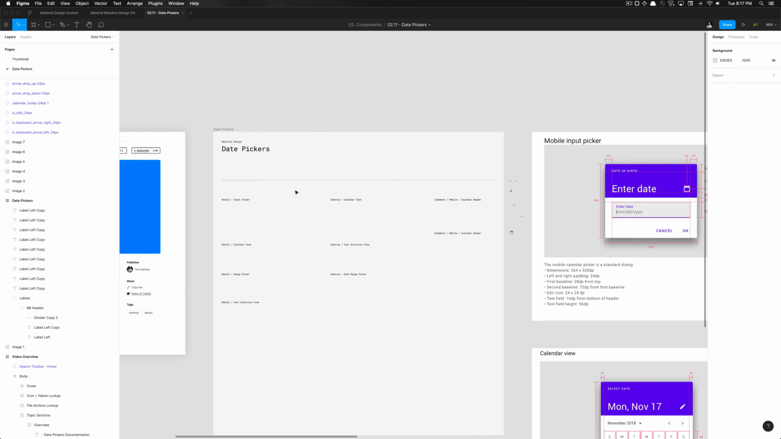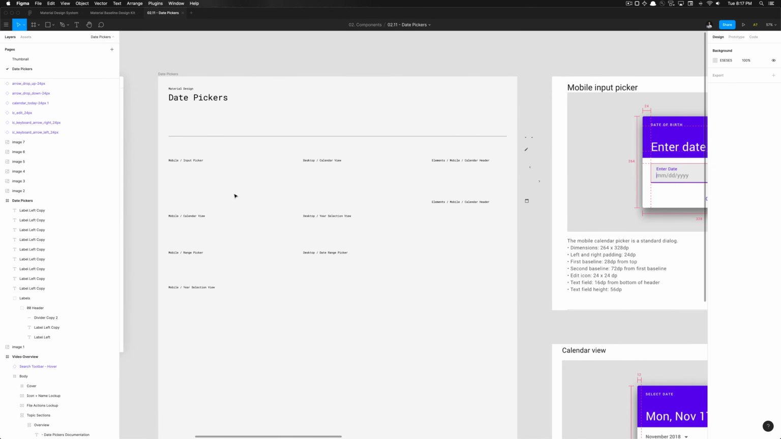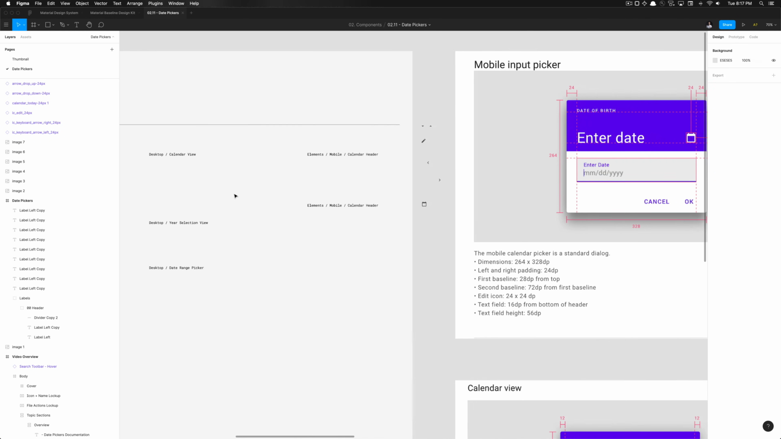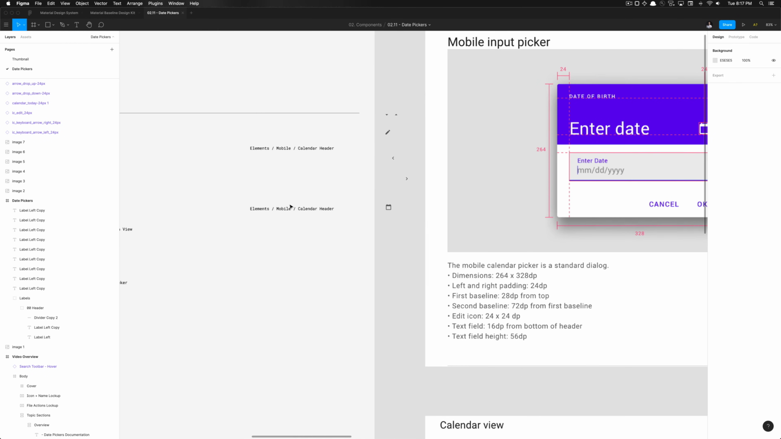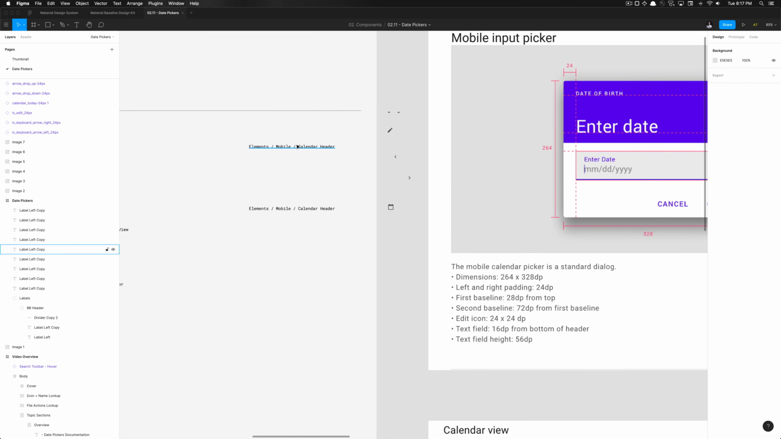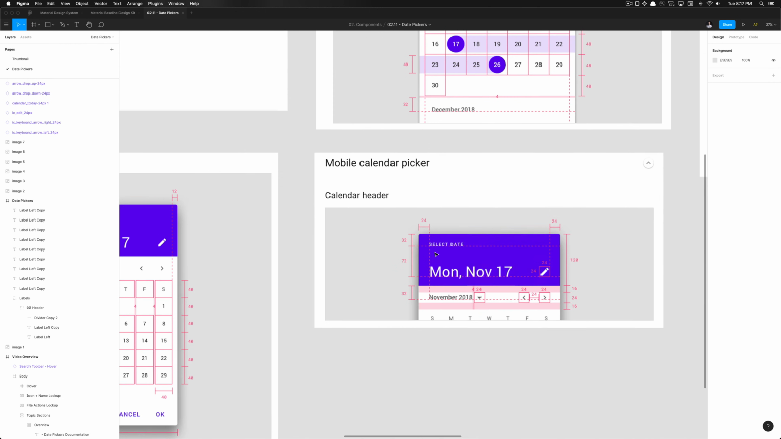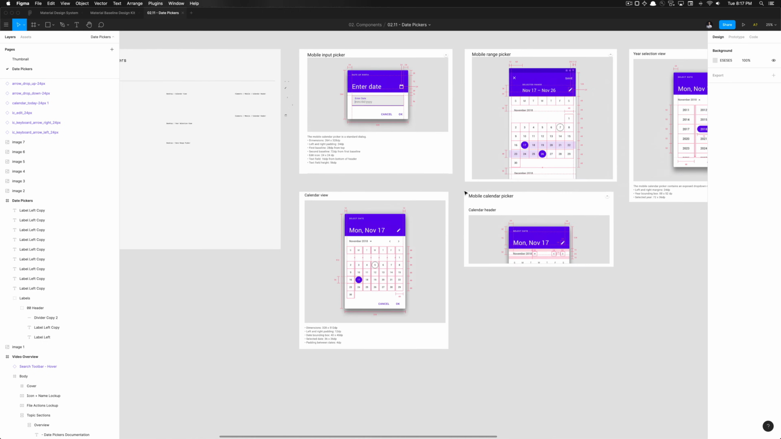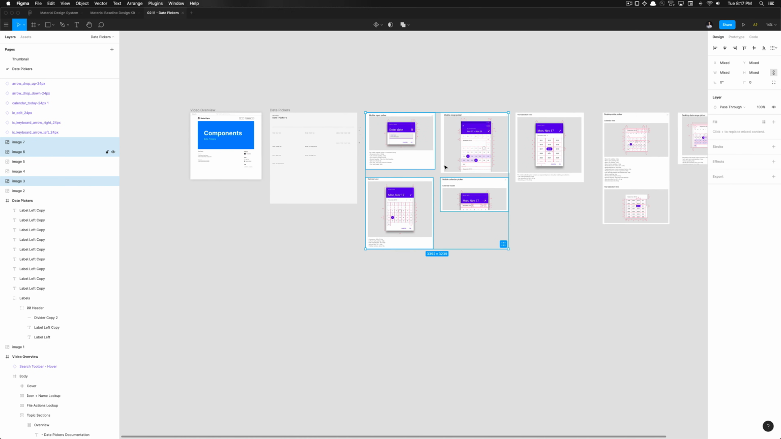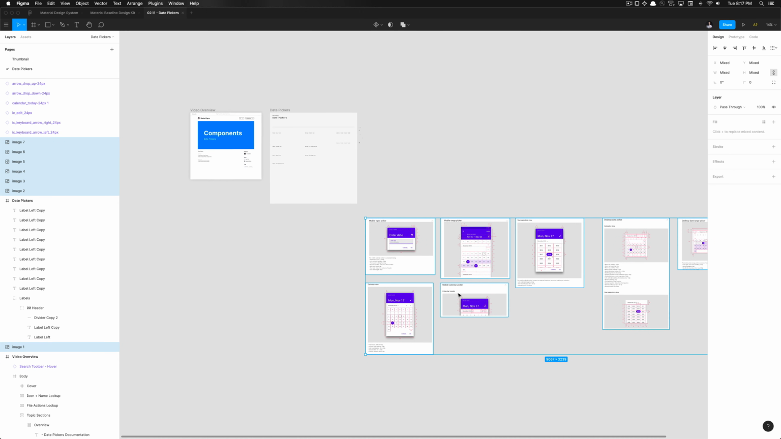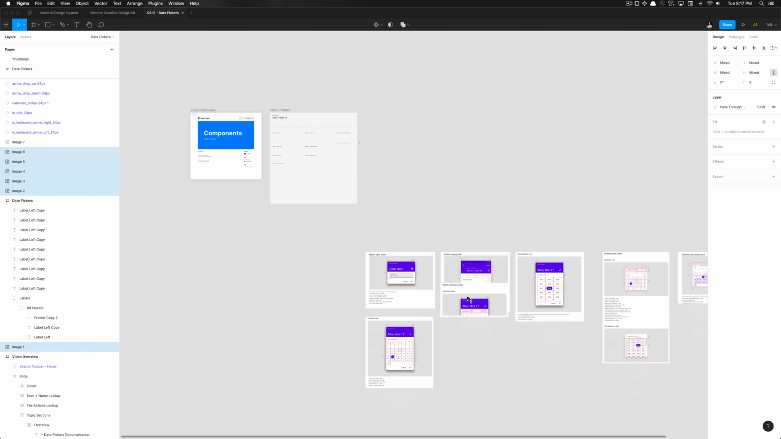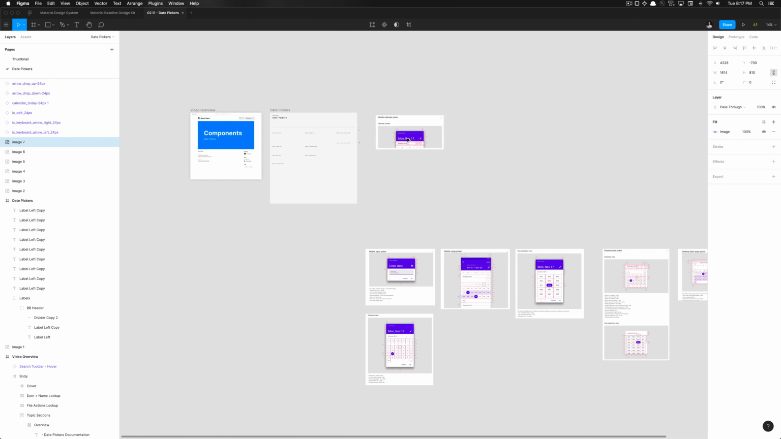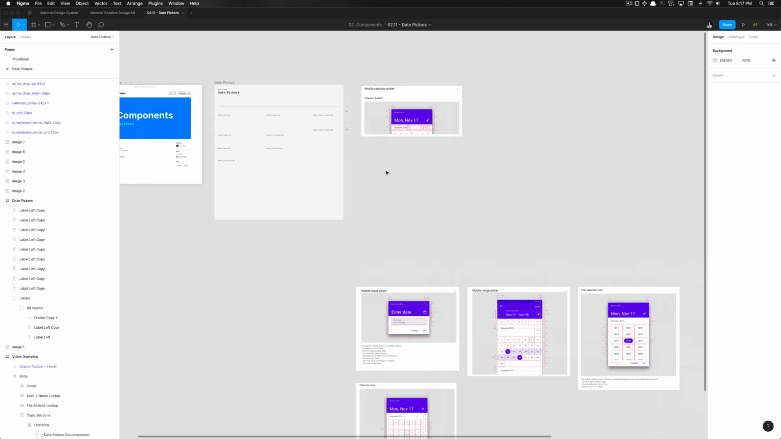So here I have our soon-to-be sticker sheet, and here's a couple elements we'll be building out. We have the mobile calendar header right here that we're going to build out, and our mobile calendar picker image here to reference. So I'm going to move some of these images out of the way. Just keep these here, push this image up, and with that we can go ahead and get started.